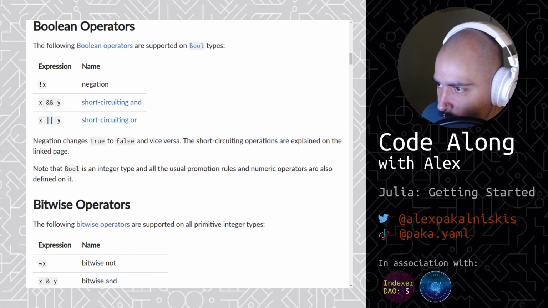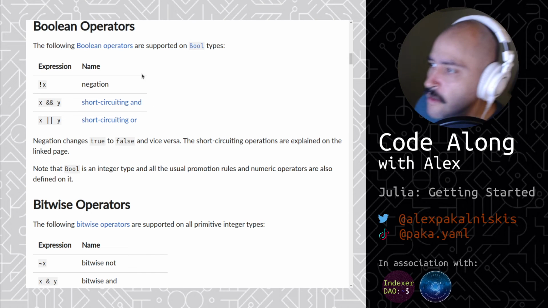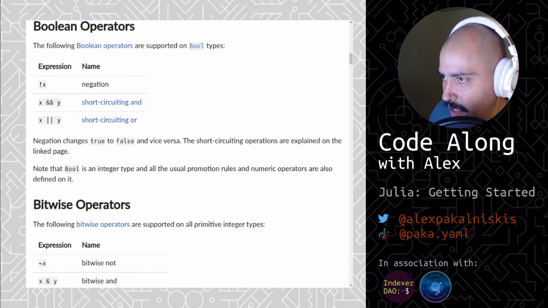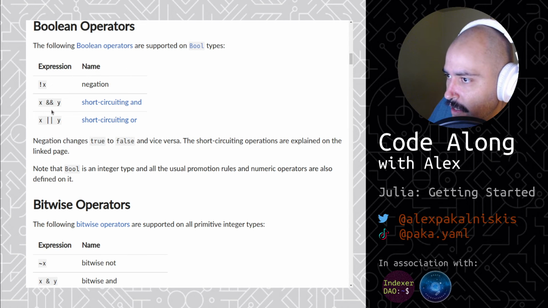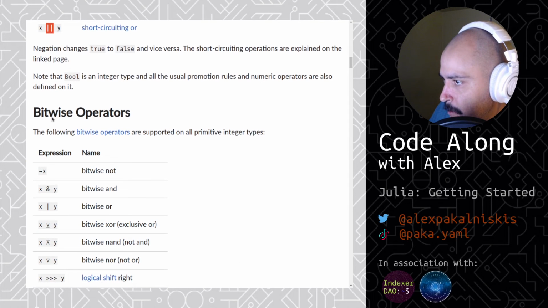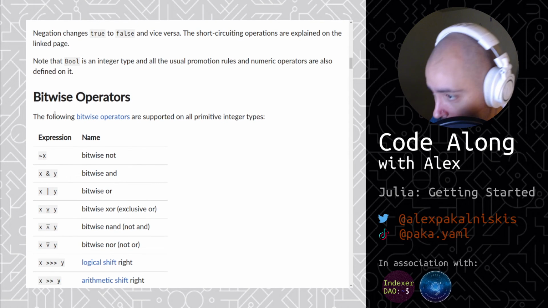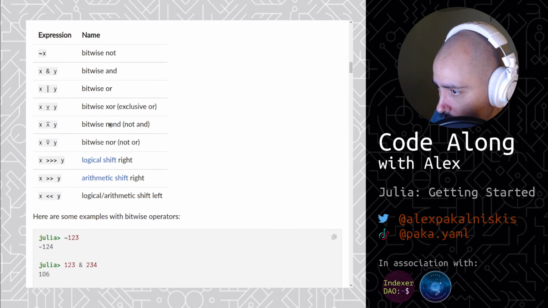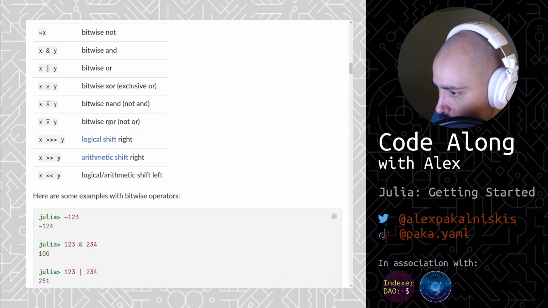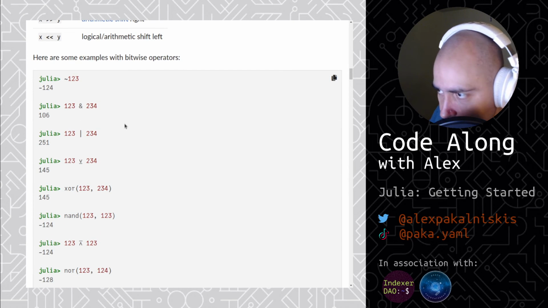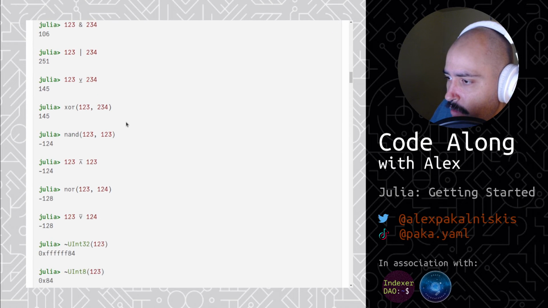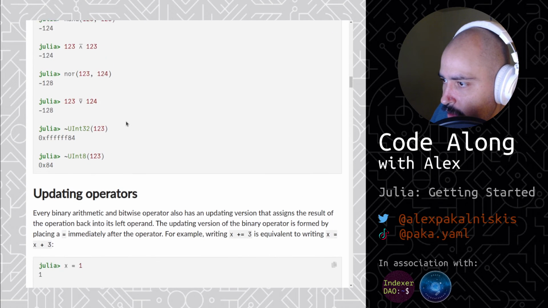All right, some Boolean operators. Negation. This is pretty standard, like in other programming languages. Python has this kind of syntax. Short circuiting and, short circuiting or. I'm also familiar with this kind of stuff. Okay. Bitwise operators. Nothing mind-blowing, but get the idea. Depending on your use case, this could be helpful or not. But yeah, I'm gonna skip over those.